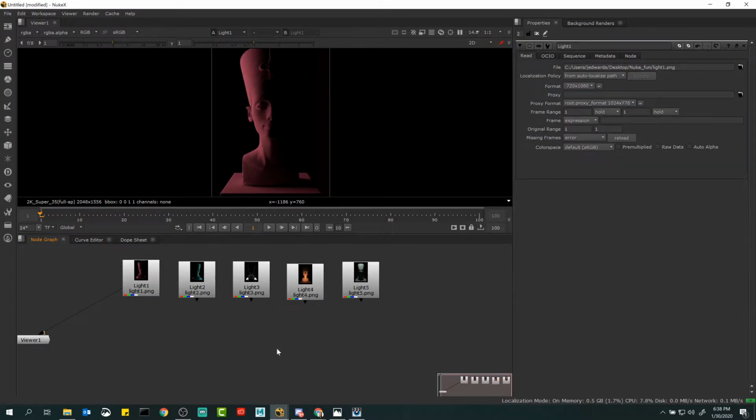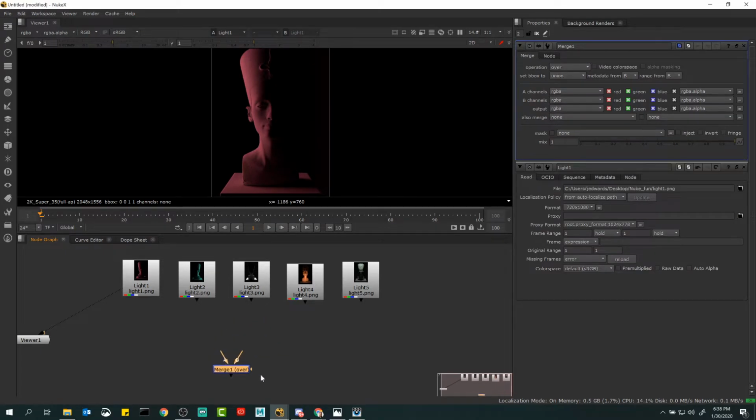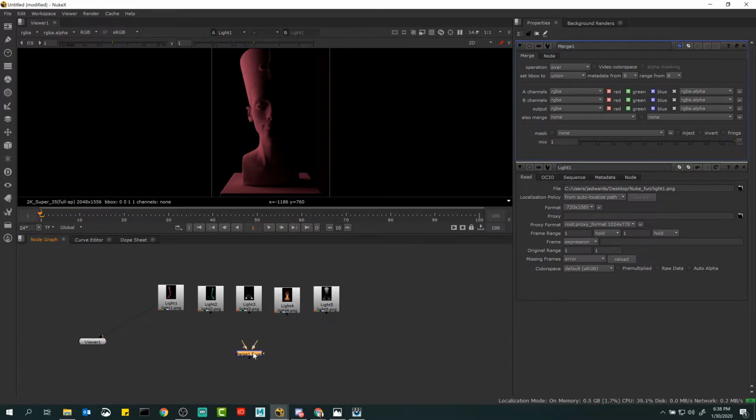Okay, so we're going to make a merge node. So I'll just do it the tab way, merge. We're going to create it. I can move it around. You can decide how you want to organize stuff.